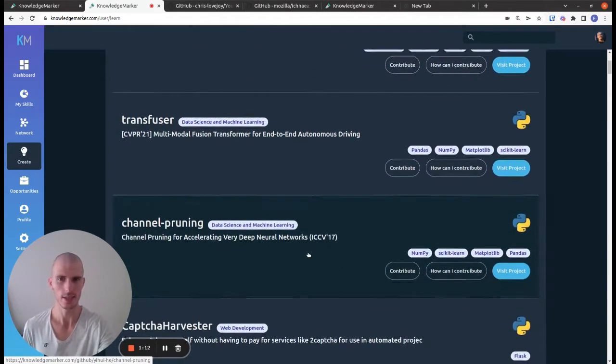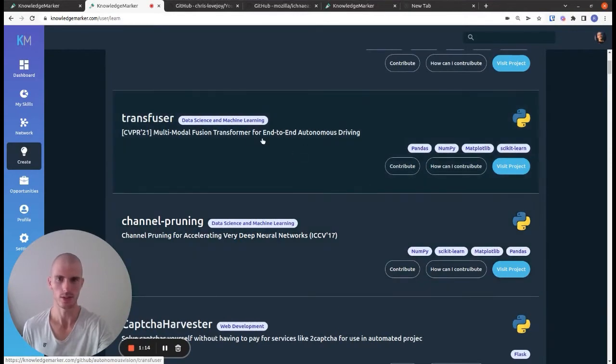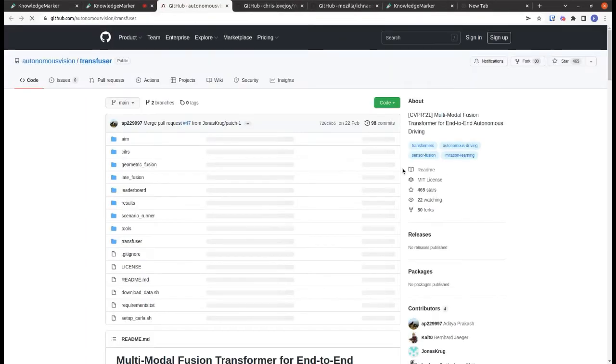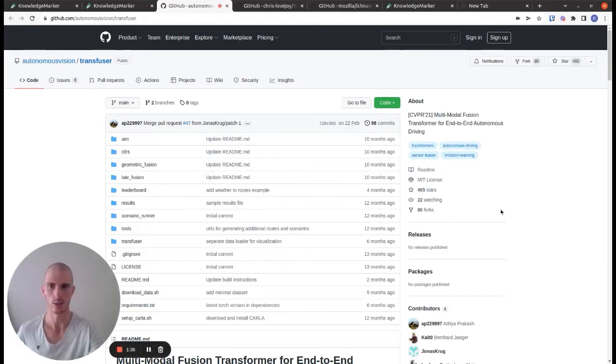And immediately, if you start reading around here, you'll see some stuff around this project called Transfuser, which is a multimodal fusion transformer for end-to-end autonomous driving. Now, I am a data scientist, so most of the stuff that's being suggested is in the field of data science. And just to show you guys, if I go to contribute here, then it will take me to the actual GitHub page.